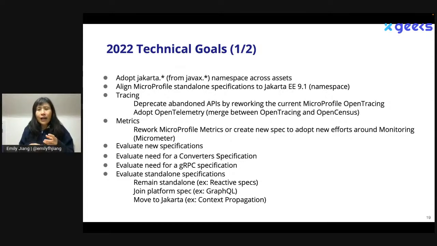So with that, OpenTracing is kind of dead. In 2022, we want to remove MicroProfile OpenTracing from the umbrella release, and then we want to add MicroProfile Telemetry in the umbrella release. At the moment, we are working on MicroProfile Telemetry. Basically, this project directly adopts OpenTelemetry to be the replacement for OpenTracing.